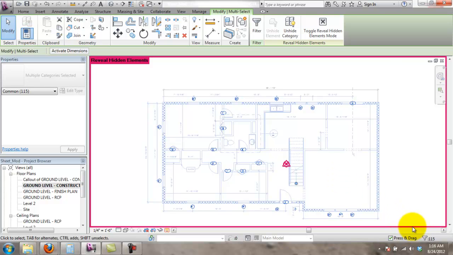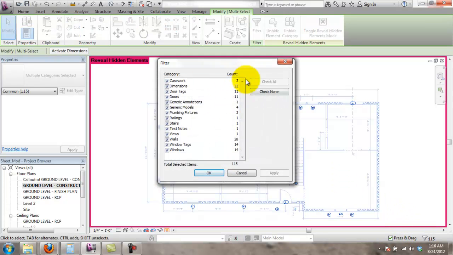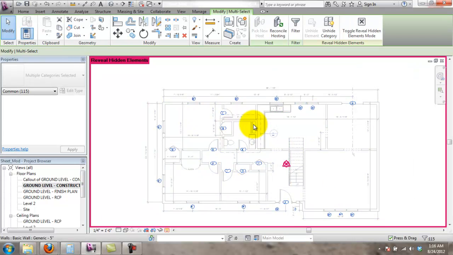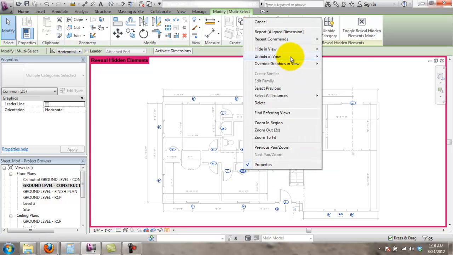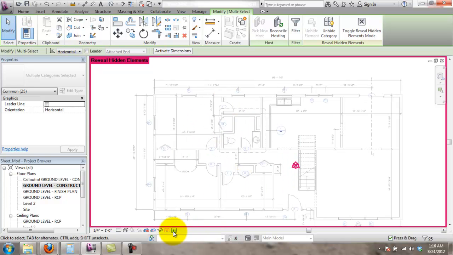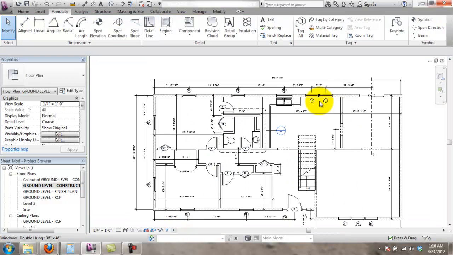And in my filters here, remember I can come down here and say check none, and I can just do window tags and door tags. Okay, that's another way just to select these guys. So then I hit OK. Those are selected. So then I can go to unhide and view by category. And that'll unhide those. They won't be magenta anymore. If they're not magenta anymore, they're not hidden. So we can hit the light bulb, and you'll see those come back. So our tags are done.